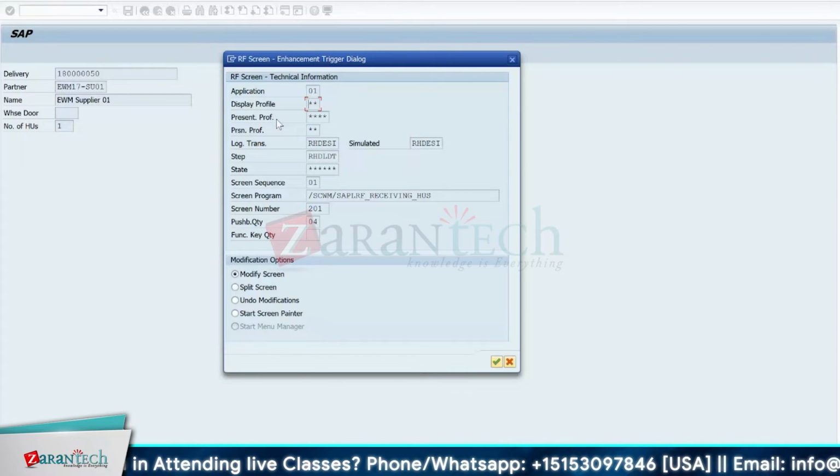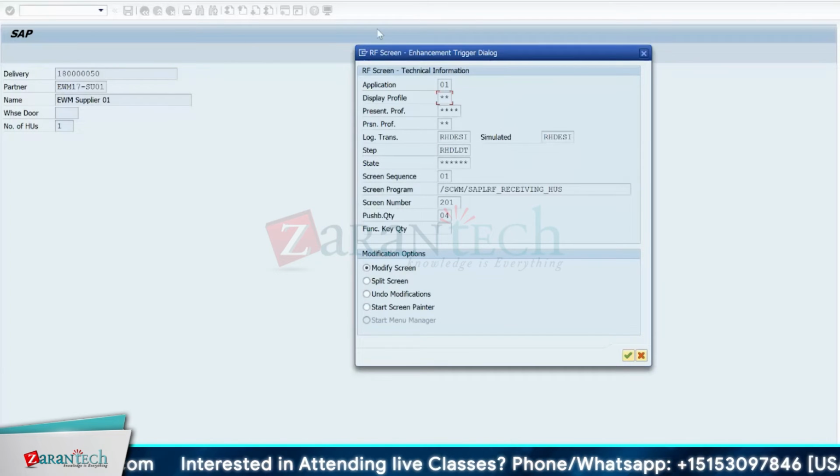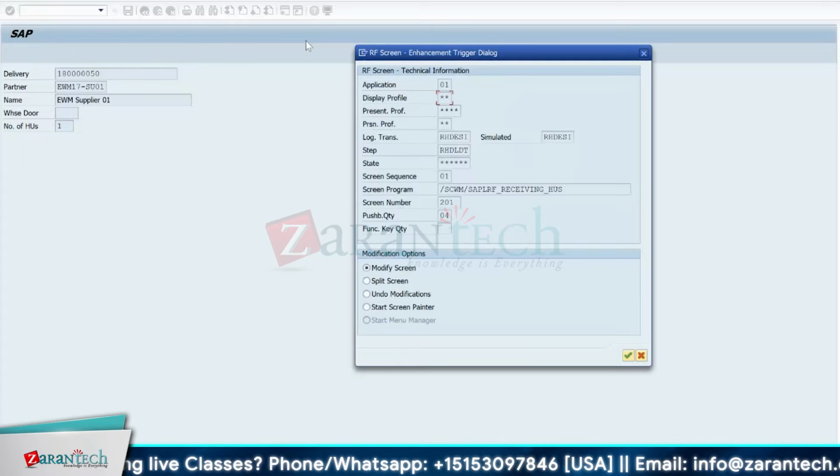Over here, you see these are the logical steps. Now, these logical transactions and steps are all standard ones. And you can see the screen sequence number is also maintained. So within this particular logical transaction, this is the first screen sequence. And this is the screen program that you see. And then the screen number that you see over here, 201, is basically, as I had mentioned in the beginning of the call, if you remember, that the RF screen templates need to be published. So this is the RF screen number, and the screen that you see is screen number 201.